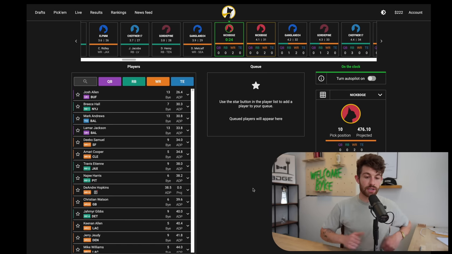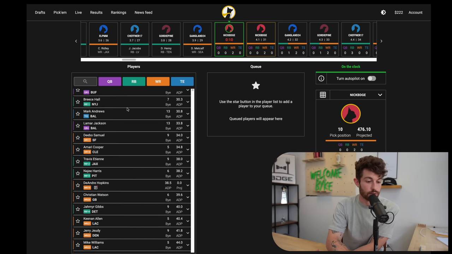Ooh, okay. This is interesting. We're at the turn now. Josh Allen is there. Lamar Jackson. I haven't done a Lamar Jackson, Mark Andrews stack, which is intriguing, but I don't think I could take Lamar Jackson while Josh Allen is on the board. We have Breece Hall, and I already told y'all Dalvin Cook's going to New York.